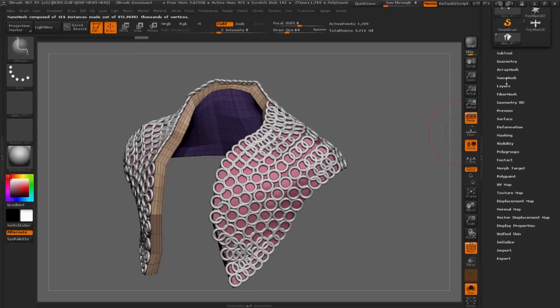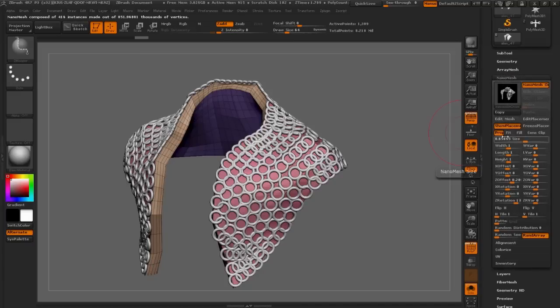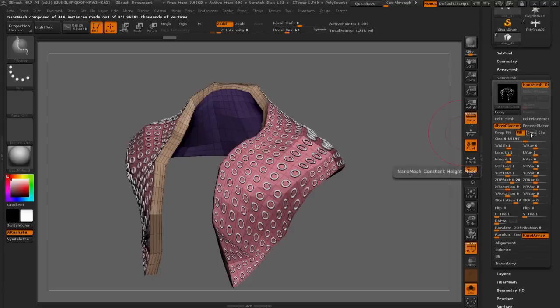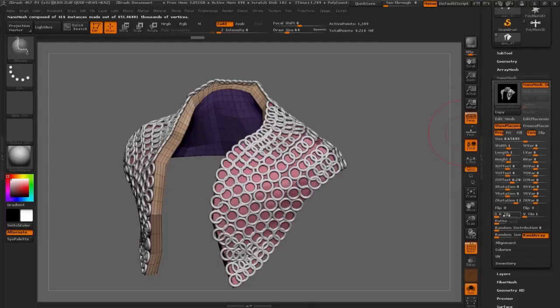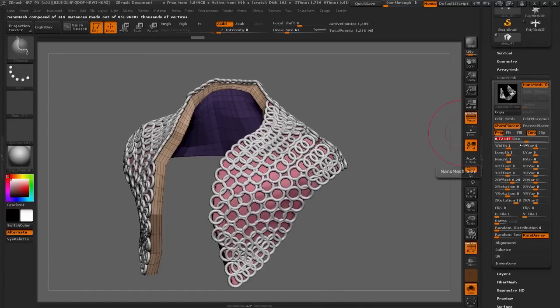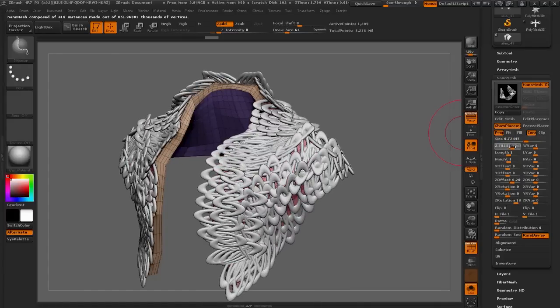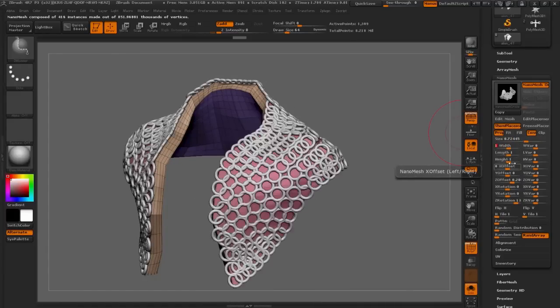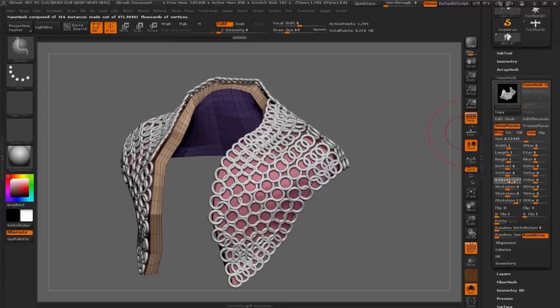If I go into the nanomesh controls here, I can change from proportional mode to fit mode, fill, etc. We'll leave it on proportional. We can make some changes here. It's at 0.656 size right now. I can change the sizing with the slider. I could also change the width. Let's set that back to 1. And we've got our various offsets here. For example, here's the Z offset.